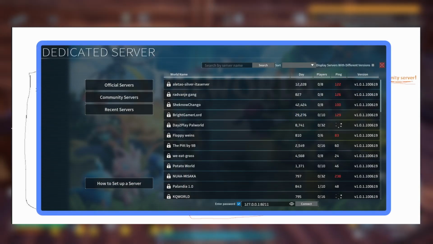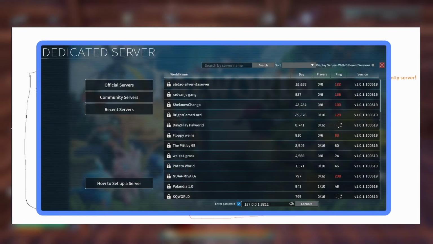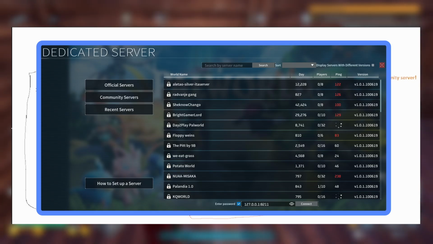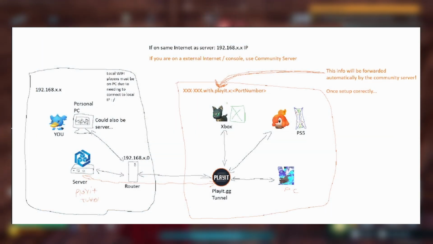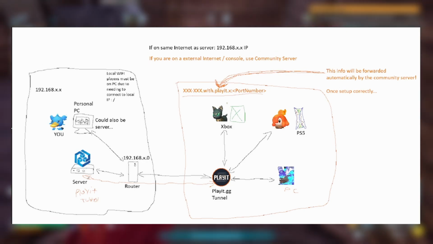I'll throw up an image of that real quick. You can just literally type in the name of your server, click on it, hit connect, and you're in. So we'll demonstrate all of this in a minute. Anyone outside of your local network is able to connect through this IP that we have right here, but anyone inside your own local network cannot. And that's the biggest catch.